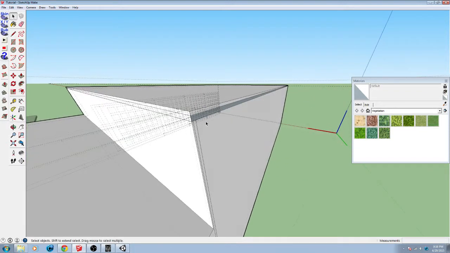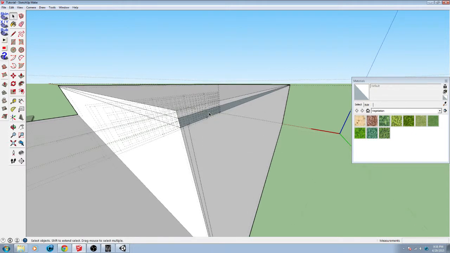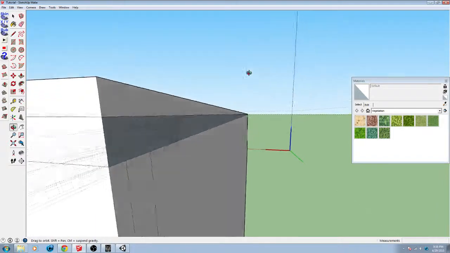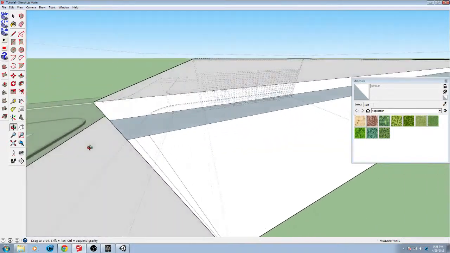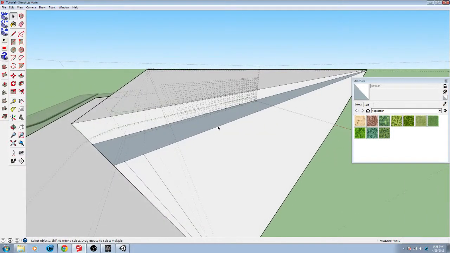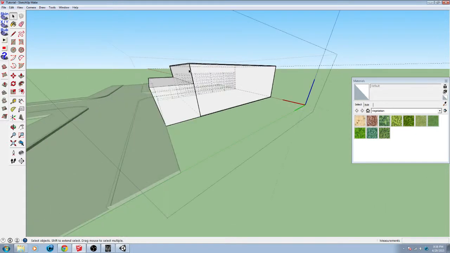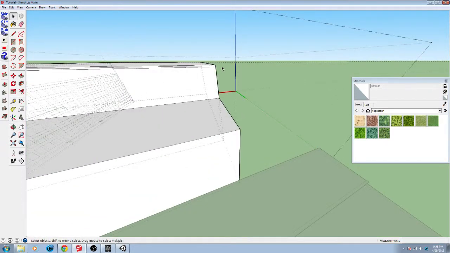Oh, see, this is what I was talking about, looking for faces. Reverse face. Oh, maybe not. What's going on here? Well, we'll figure that out later. It's not too much of a problem.